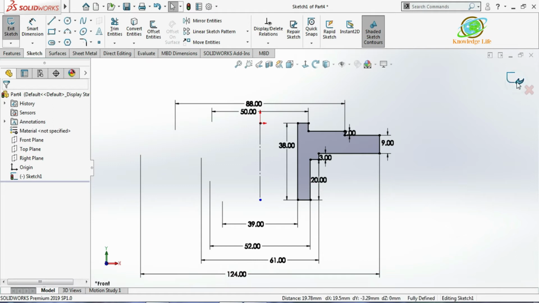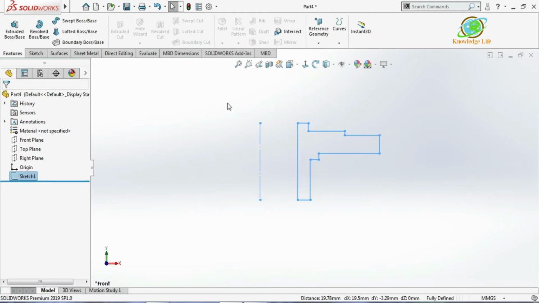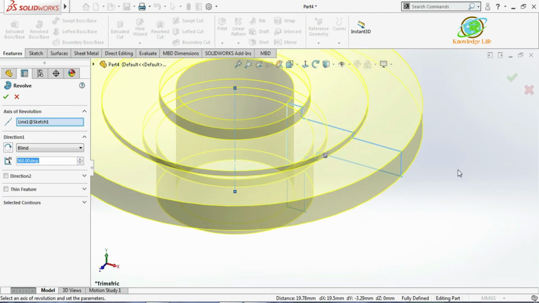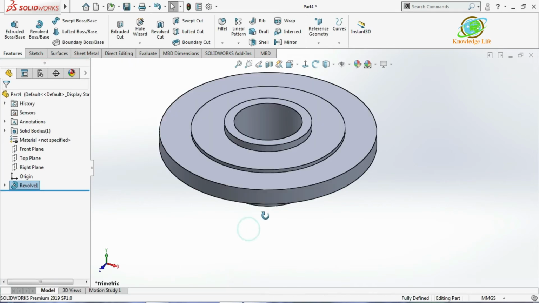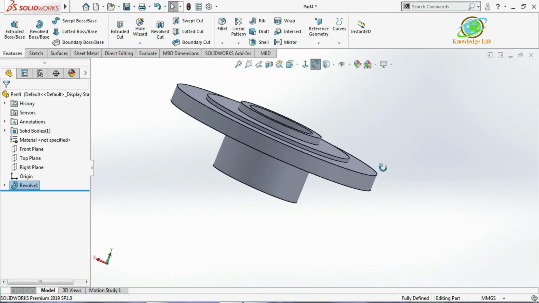So come out from the sketch, go for the tool called Revolve and make it revolve 360 degrees. Just go with the OK. Now you can see your flange is looking like this.